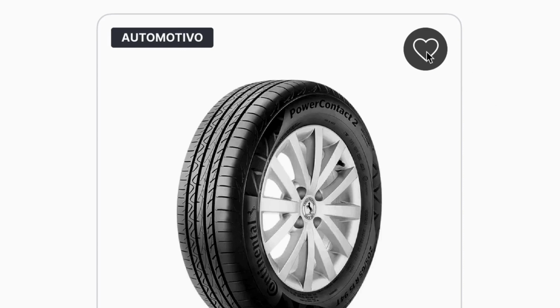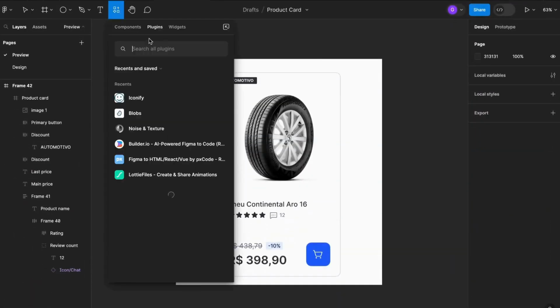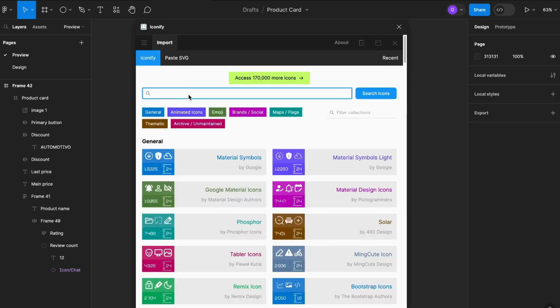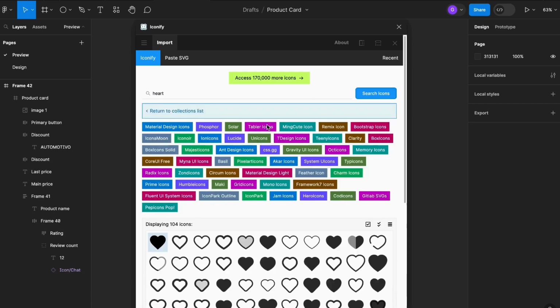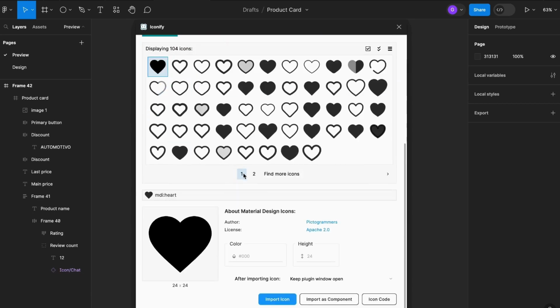In this video, I'll explain to you how to create this animation here in Figma. Let's go to Resources and search for the plugin Iconify. Then search for Heart. In this search tab, I'll select this first option and import it into our project.